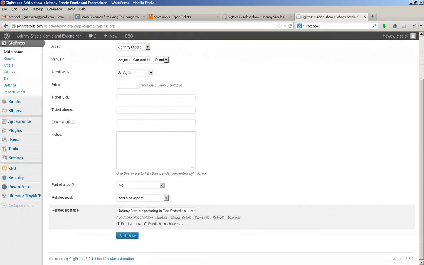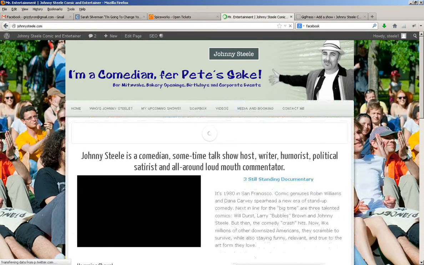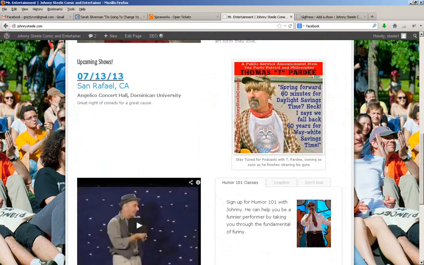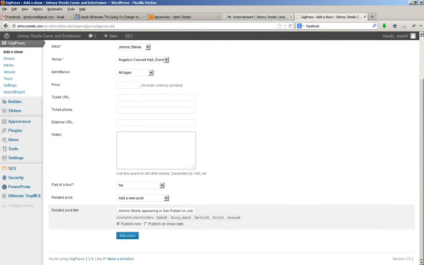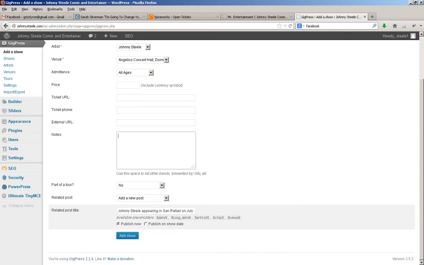Then you have notes. The notes are the short little intro that you have. Here's the notes, for example, on Johnny's page. This is the notes that he's put in for this concert. And so that's just a short little blurb about what it is. And that's different from the regular post, which I will be showing you. So the notes is just the short little blurb to let people know what's going on. And you can put in 2 or 3 sentences there if you'd like to, and just spell out what it is. Is it part of a tour?